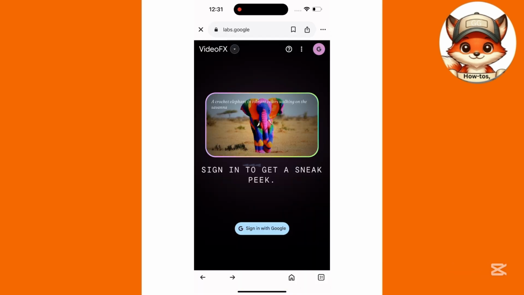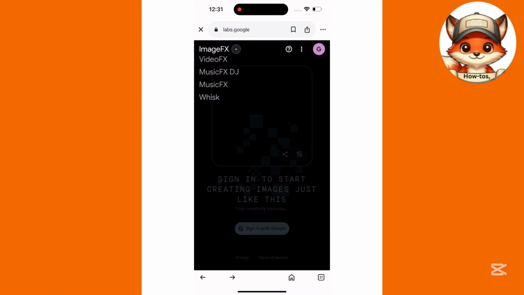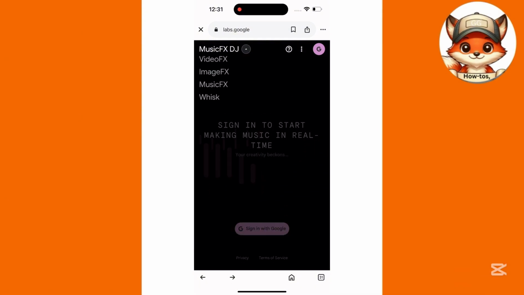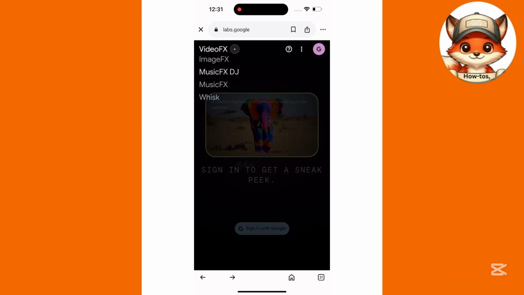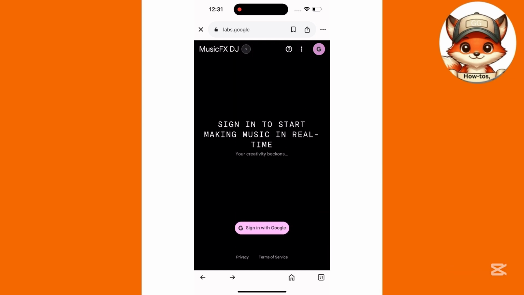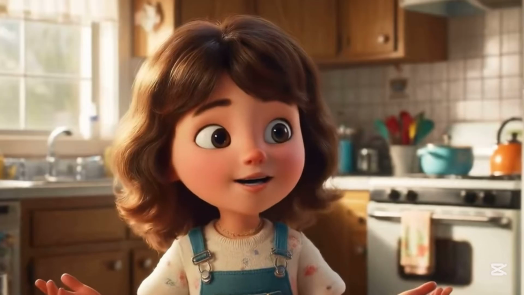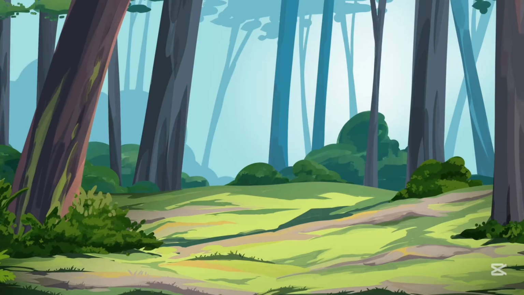VideoFX is available only in those countries that have access to music effects and image effects. Here you can see all about their video and their music effects. After joining the waitlist, they will inform you when they have space, because till now, due to its high demand, it's not available to everyone. For now it is available to some people in the United States and those who are over 18. Here you can see these videos created by Google Veo 2, and you can create these videos by joining the waitlist.